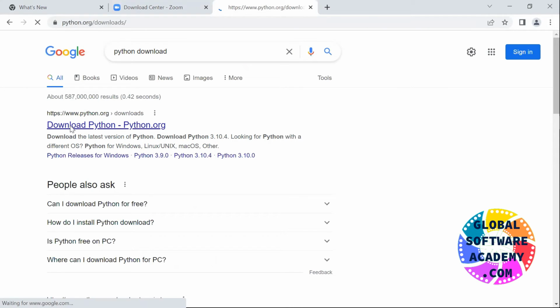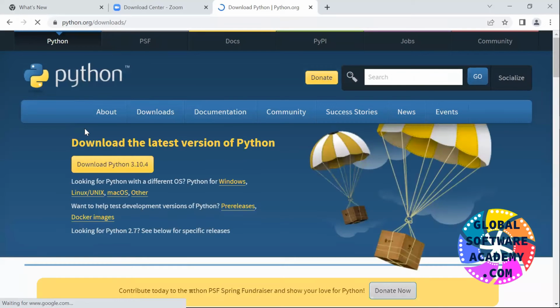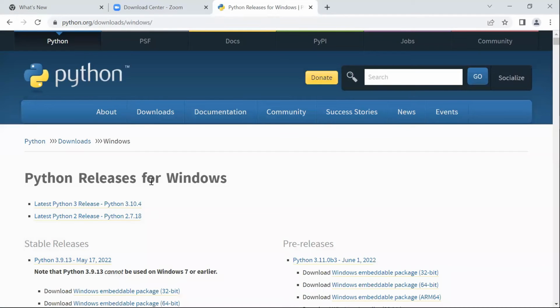We click on here, download Python from python.org. And here is the website, Python's official website. Download the latest version for Windows. For Windows, we will click on the Windows link just to make sure that's the version. And here is the Windows download web page. And we're going to choose the stable release.